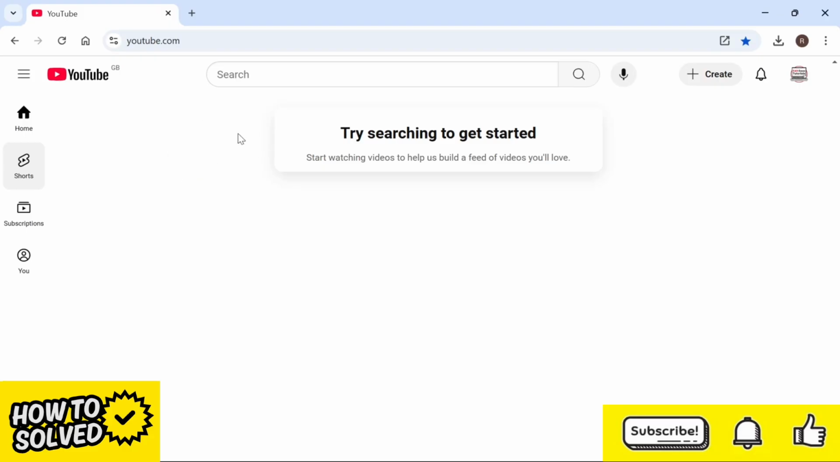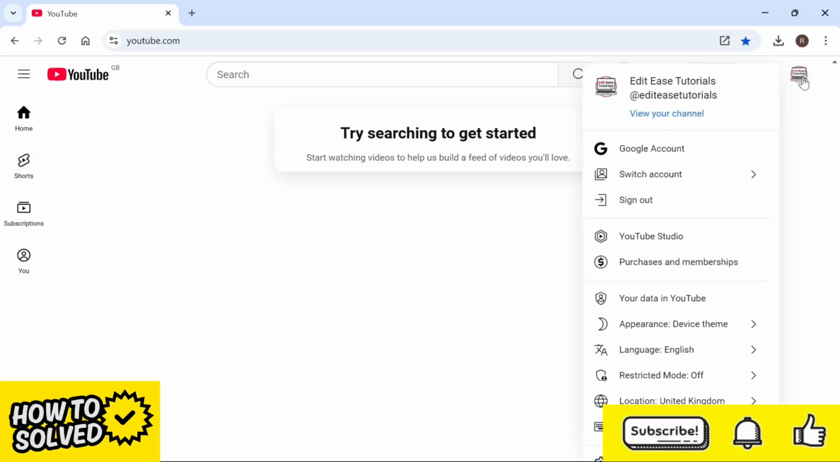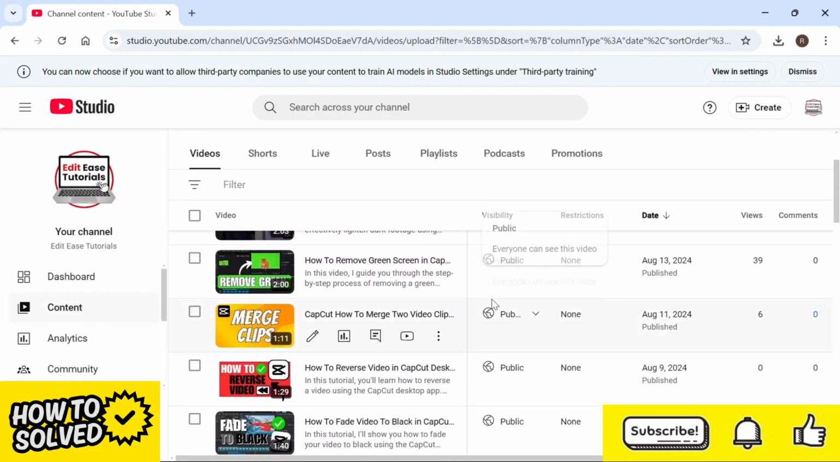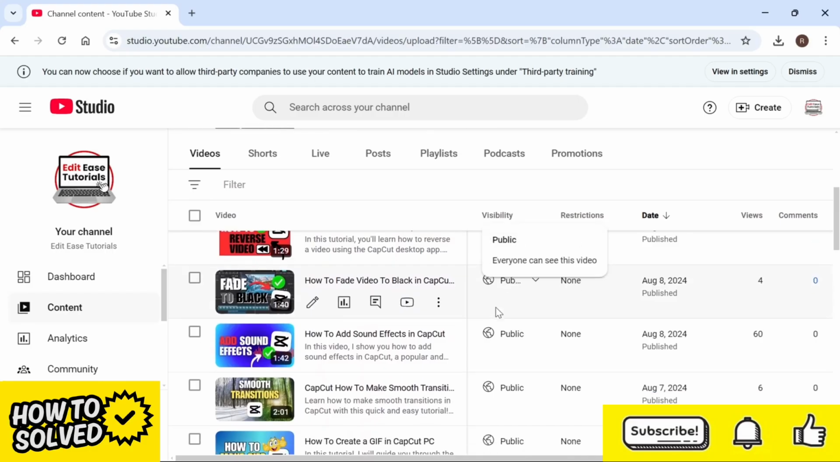Now, you can do this by coming over to the YouTube website, making sure you're logged into your account, and then clicking on your profile icon in the top right hand side. From this list of options, click on YouTube Studio, click on Content from the left hand side, and then you'll need to scroll down and find the video that you want to change the thumbnail for.